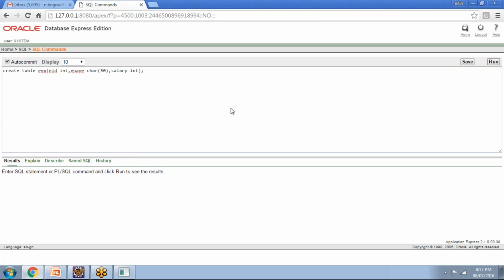Click on the run button. That's the table created successfully. Almost the query is the same as SQL, a select statement. Now when I click on the run button, it will execute this query once again.